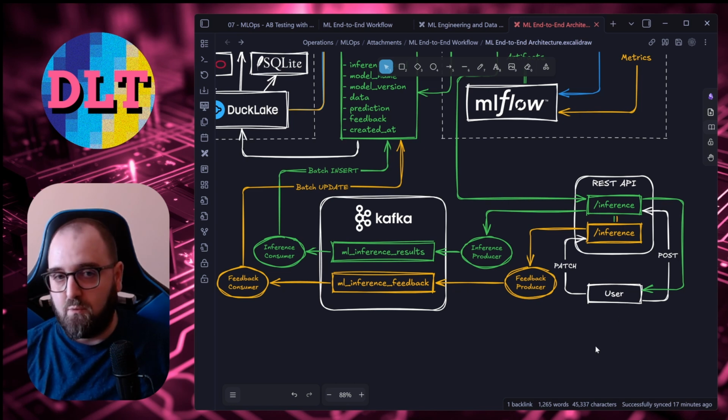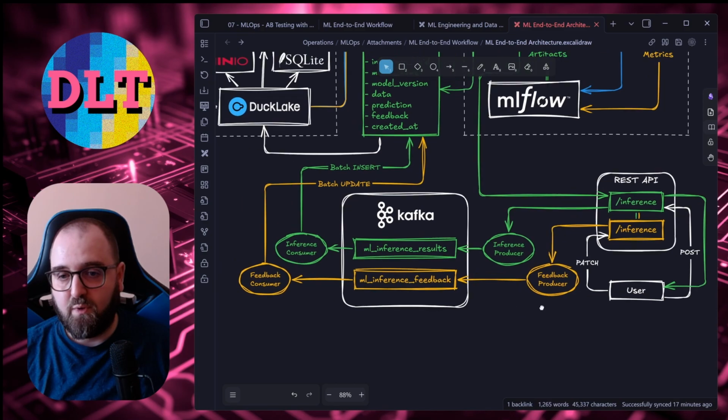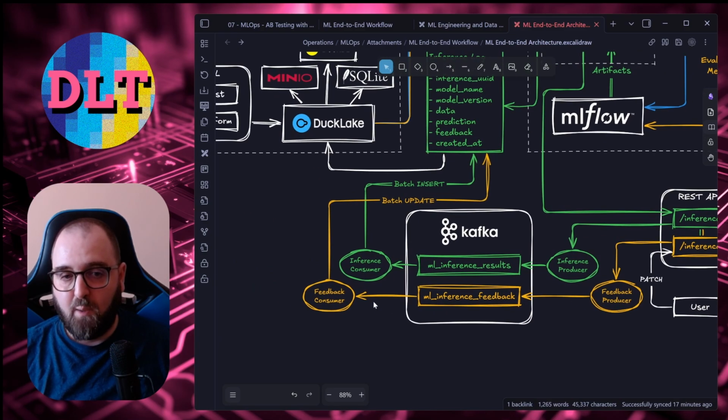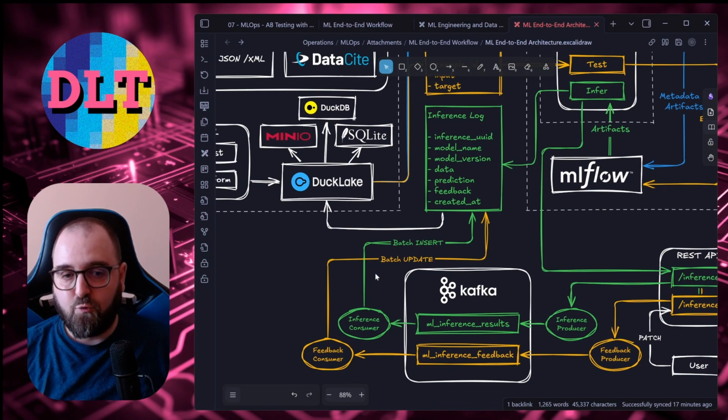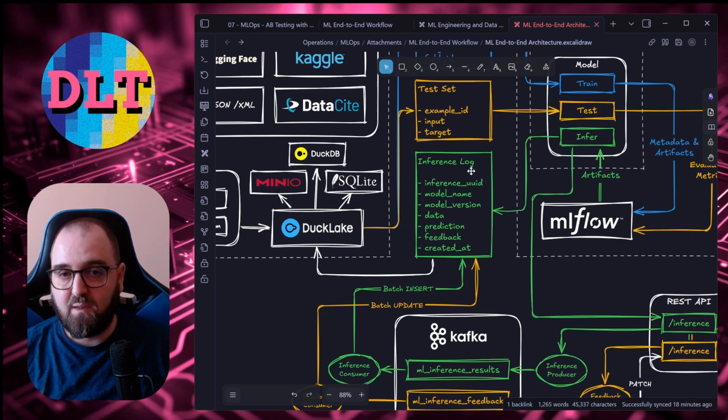The user will be able to provide feedback on that inference. Once there is feedback, the user will request a patch to inference, and this will repeat something similar to the inference producer. So now we have a feedback producer which will update a given UUID with some feedback. So once our feedback or inference consumers reach a given batch size, they will be written to this table on our data lake.